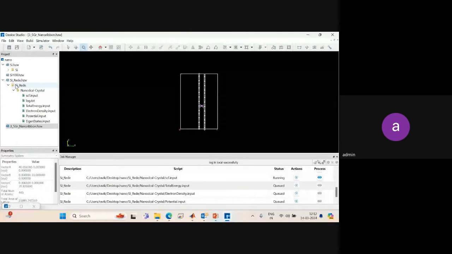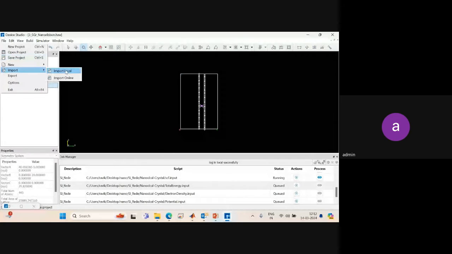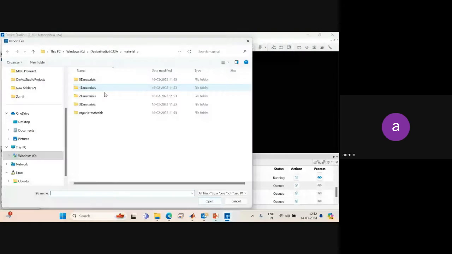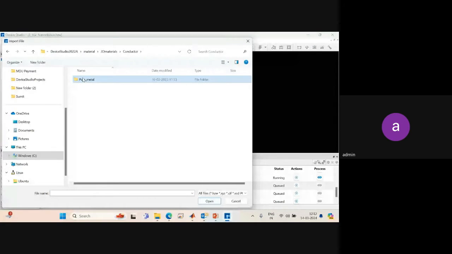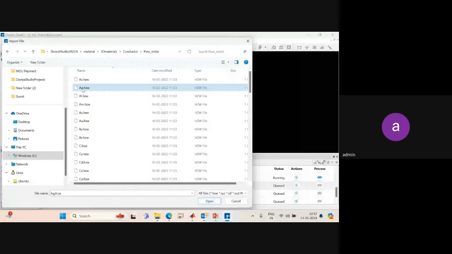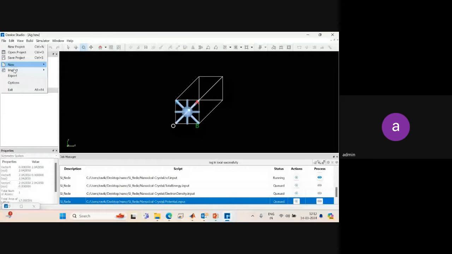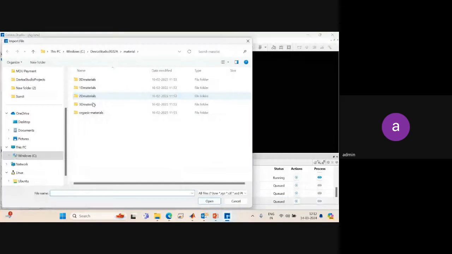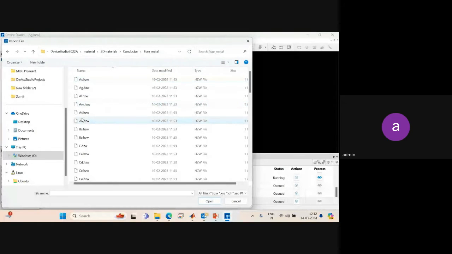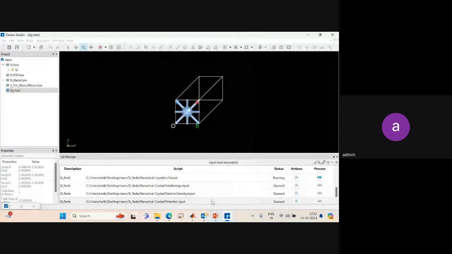In the meantime, I would like to show you some other types of structures that we can create. So I will go to the file option and the import local button and go to 3D material. Go to conductor, pure metal. Let's suppose I want to work on silver. So I selected this silver element. The next element I can import, as an example, I can open gold.